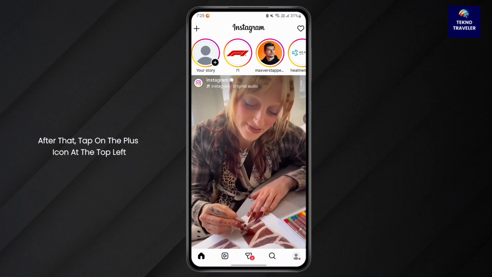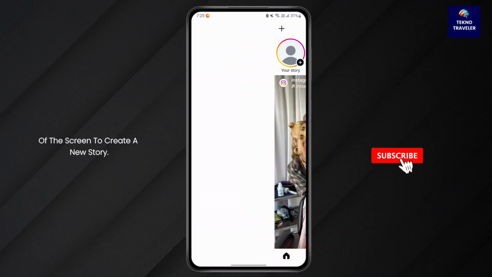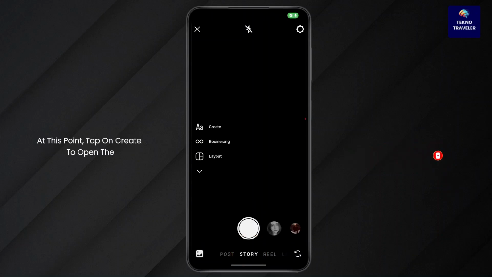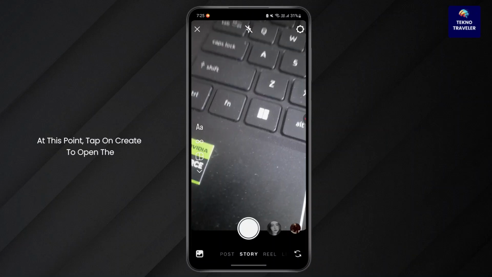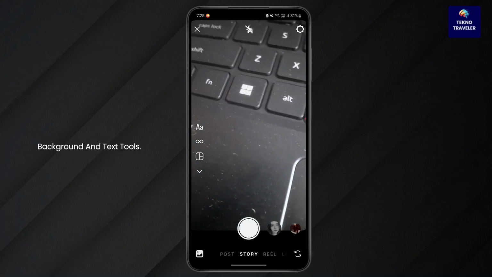After that, tap on the plus icon at the top left of the screen to create a new story. From there, tap on Story to open the story creator. At this point, tap on Create to open the background and text tools.